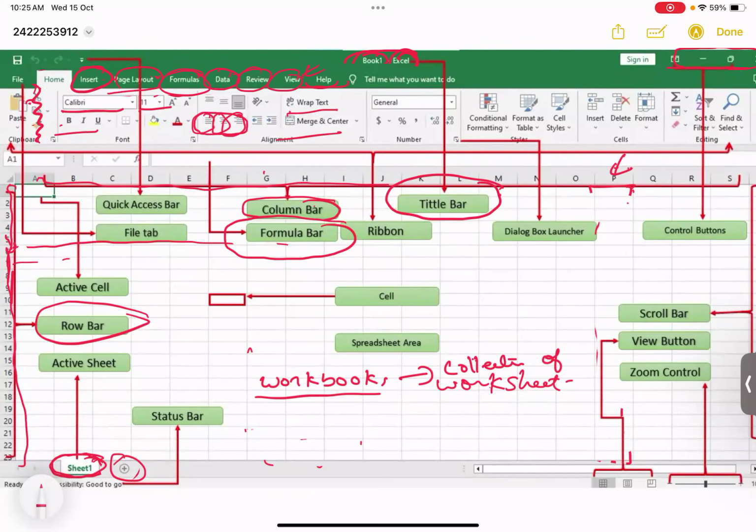Like I mentioned, the most important here is the formula bar, because it is something we cannot see in MS Word or MS PowerPoint. The formula bar is unique to the spreadsheet, okay? And formulas are predefined, okay? Predefined.